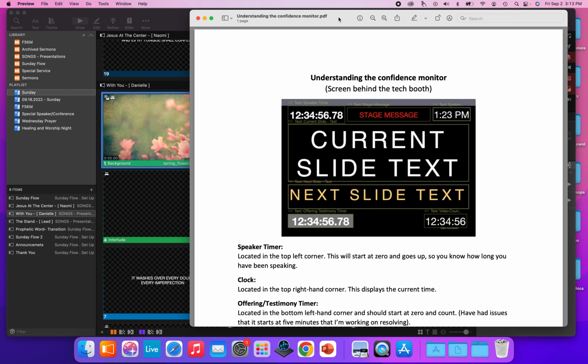I'll give you guys this as a breakdown, just so that you know what's on it. The speaker timer is up here on the top left hand corner. What this does is it starts at 0 and will count up. So basically, the speaker doesn't have to do the math to know how long they've been talking. This is a stage message. This is where we can write messages to whoever is speaking. We don't really use this, it's just a feature that we have if we ever need it.